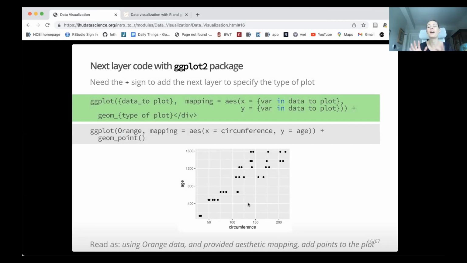All right, so now that we have our empty plot, let's make it more exciting and add one of these. All we're doing here is adding the type of plot that we want to plot. So here we're adding geom point, and we need to put this plus sign after the ggplot function to say that we're adding another layer. Basically we could read this as we're using the orange data and we're mapping circumference to X and age to the Y-axis, and we're going to create a point or scatter plot.